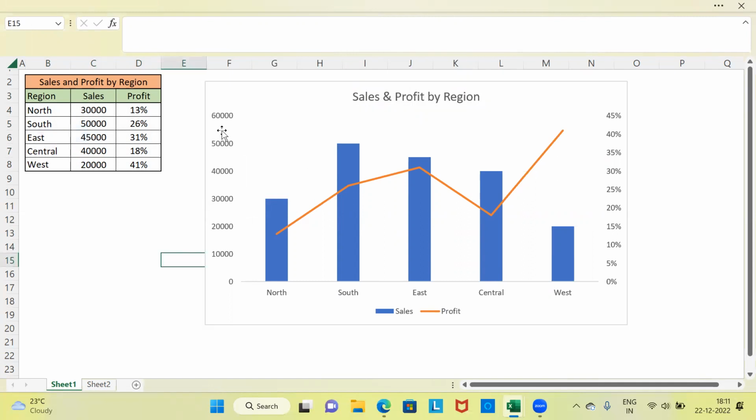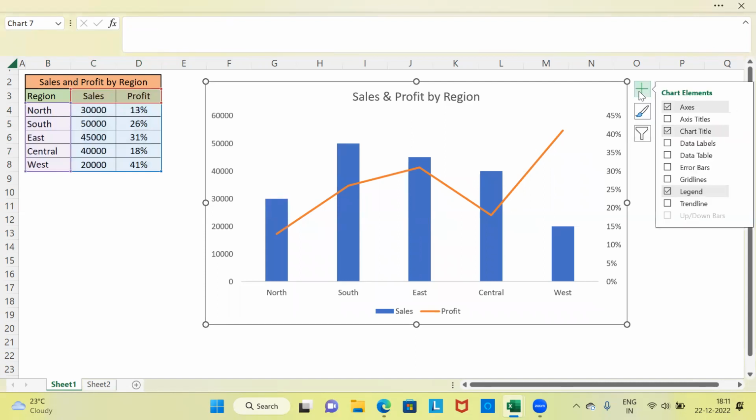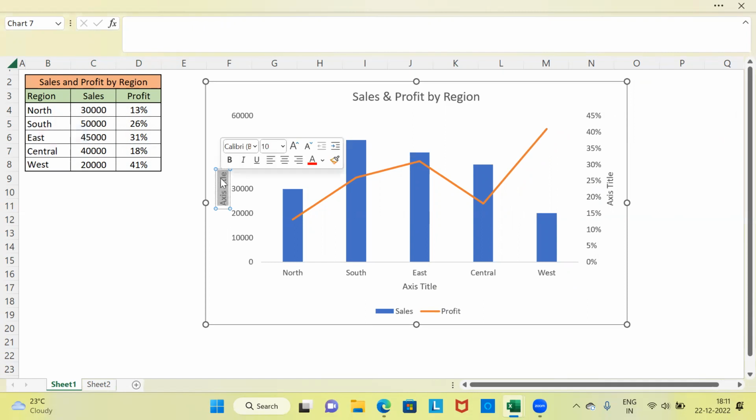I like to name the y-axis. So let me select the graph and then click on the plus button. This is chart elements option. I can choose the option axis titles here. My primary y-axis is sales. The secondary y-axis would be profit. The x-axis I will be naming as region.